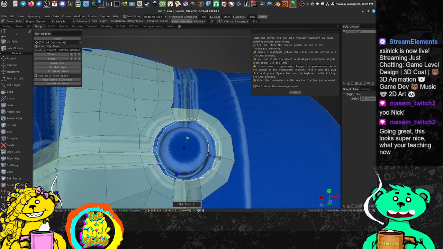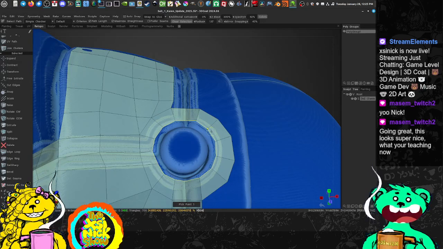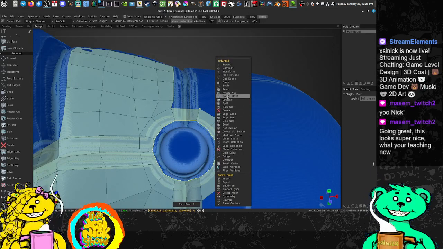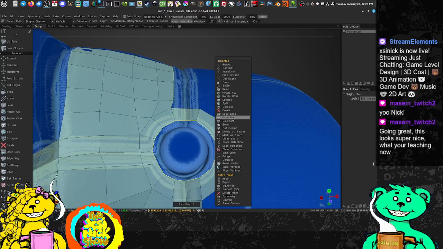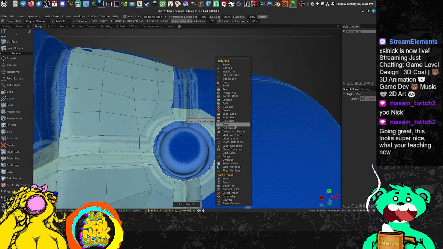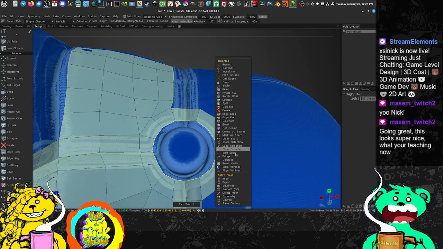Or is it? Hold on. Okay, let's undo that. Let's see what other things they have in here. I may not just want to extrude. Maybe something like an extrude, cut. Let's just see what they have. They have a list of stuff here. Extrude, split, collapse, edge loop, edge ring. Okay, that's what we got. There's a bevel. You don't need that now. The grid, split edge.